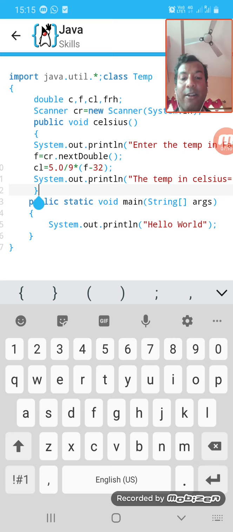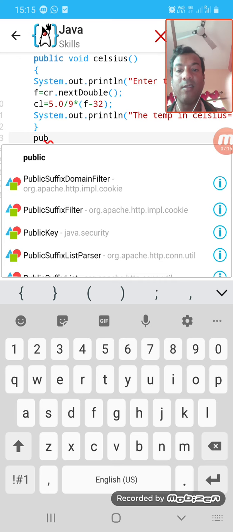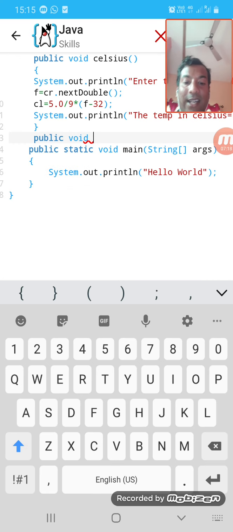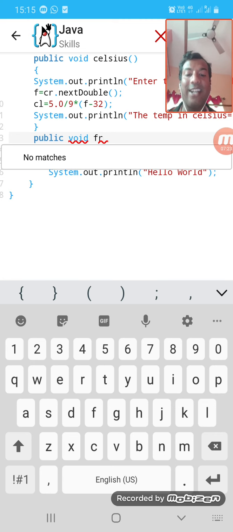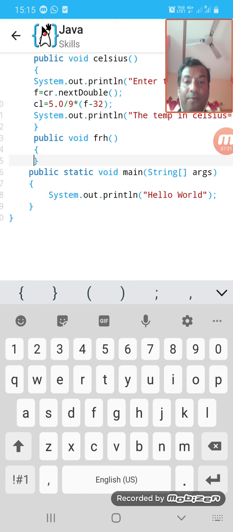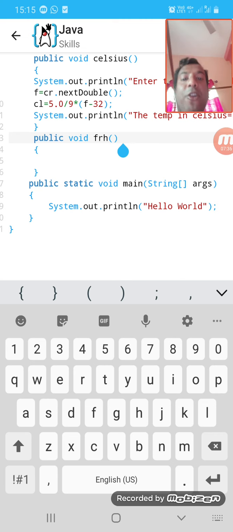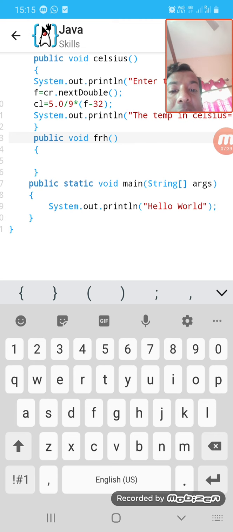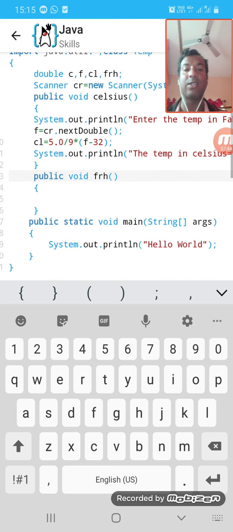In that same way we are declaring another method, that is Fahrenheit. So write public void and Fahrenheit. We are declaring, if not the full word Fahrenheit, so you write FRH, okay, and give the brace and the brackets as a default method. This type of method is called a non-return type default method, that is, public void FRH.